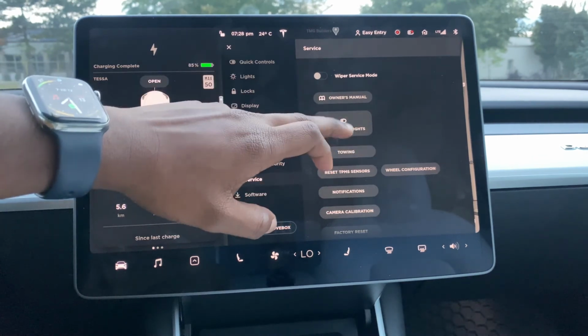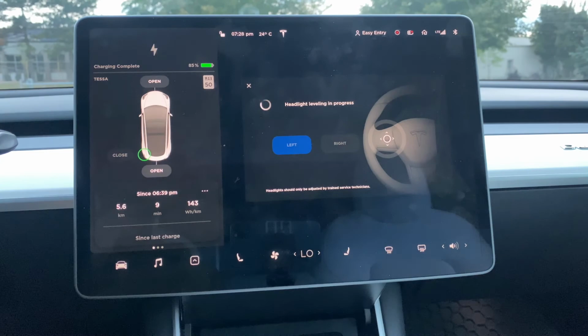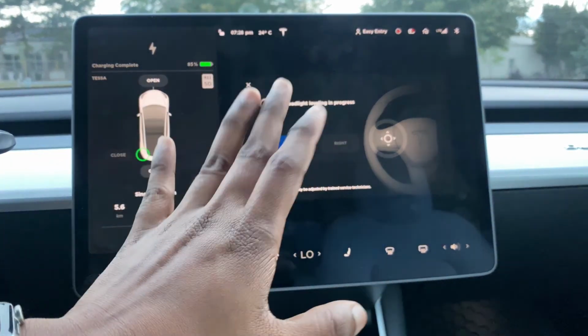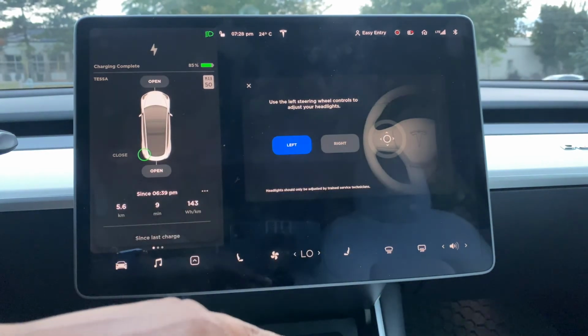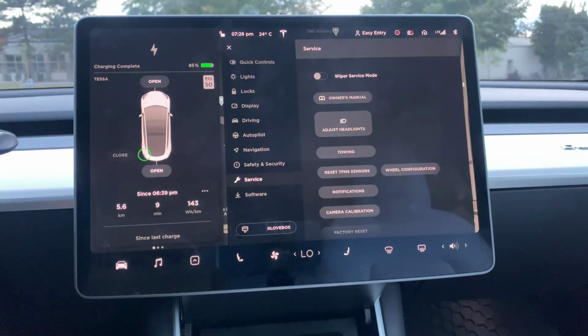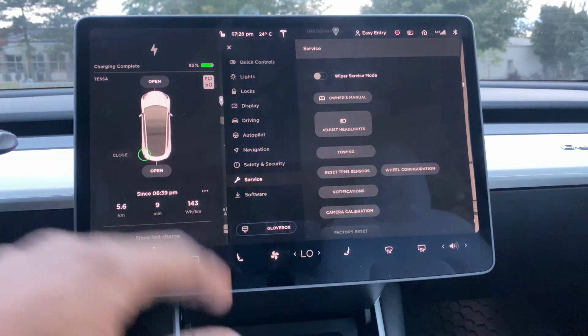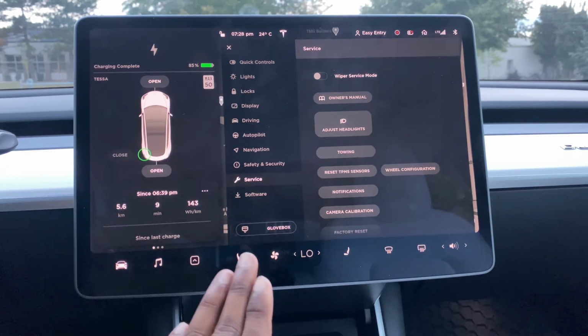And then you have your headlight adjustment. I wouldn't really recommend adjusting it by yourself. Either watch a YouTube video and do it properly, or bring it to a service technician to do it for you. I accidentally adjusted the headlights, and it was kind of crooked, and people were blinking at me. I didn't know why, until I found out my headlights were a little too high.